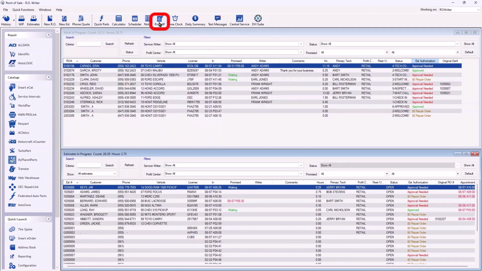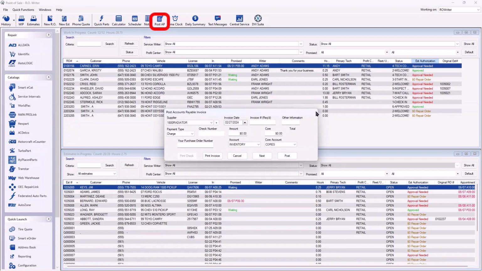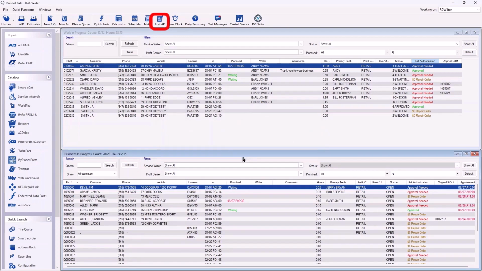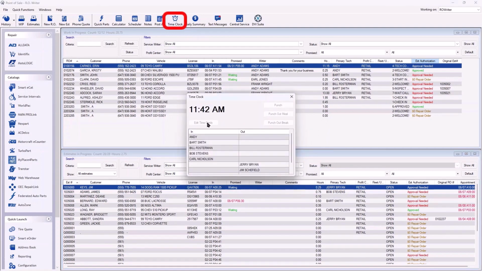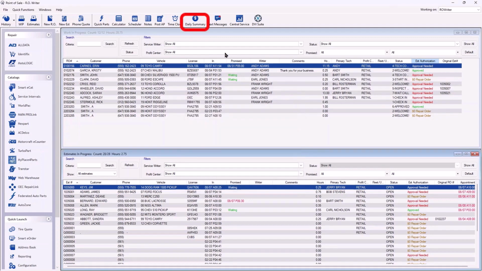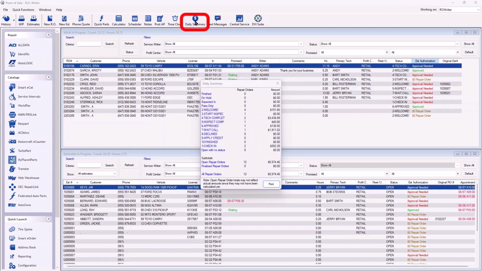And Post to AP. If you are using AP, this allows you to post accounts payable transactions. Time clock. This is where your employees clock in and out for the day as well as for lunch and breaks. Control J is a shortcut to this tool. Daily summary showcases all open repair orders by their status.